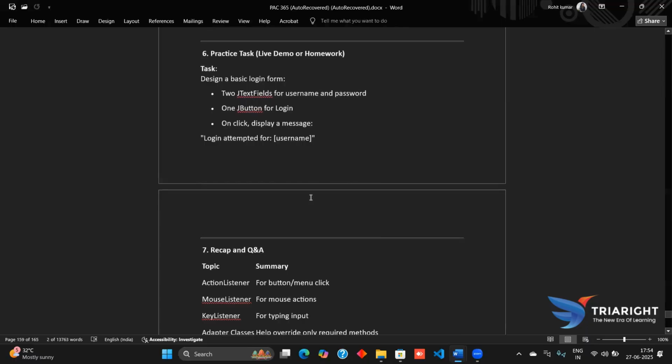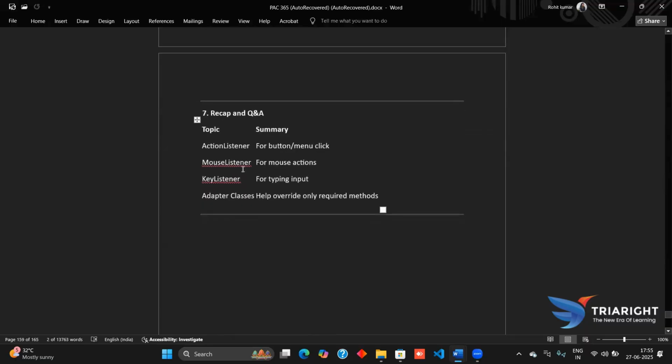Now coming to the practice tasks. Design a basic login form with JTextFields for username and password. Add a JButton to login, and there should be a display or message when the button is pressed. Now, we have read about various topics here, so we will finally follow a summary of all these operations.